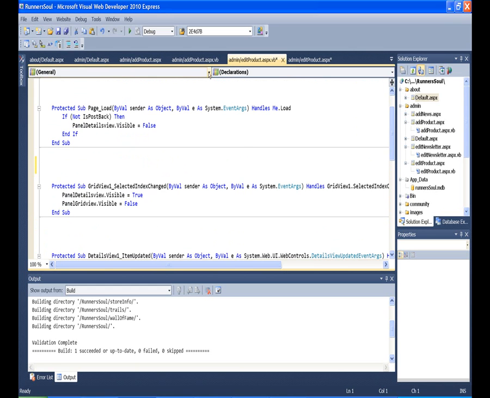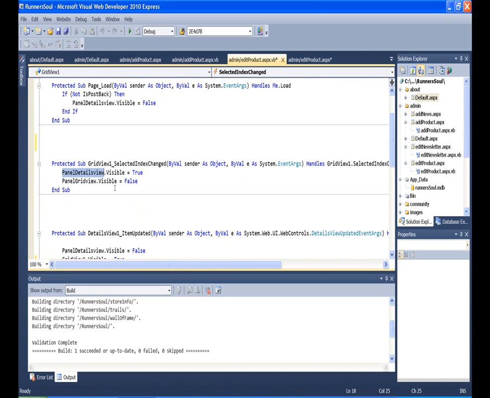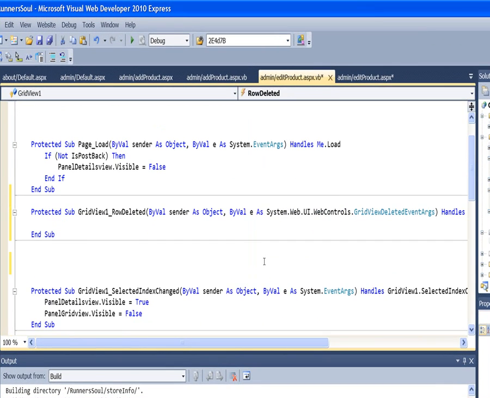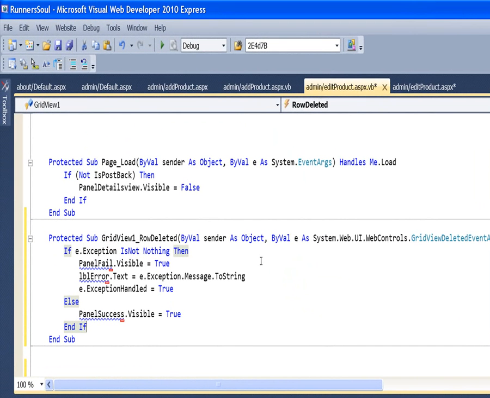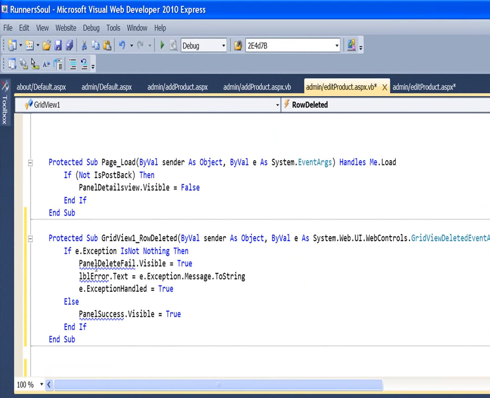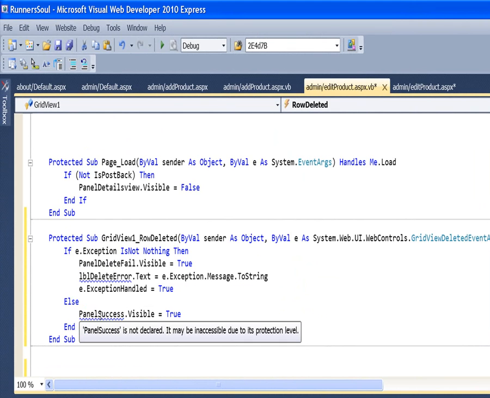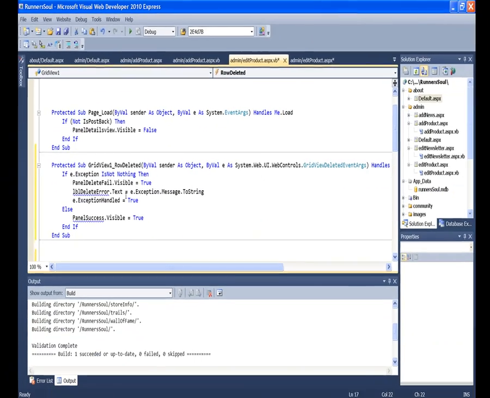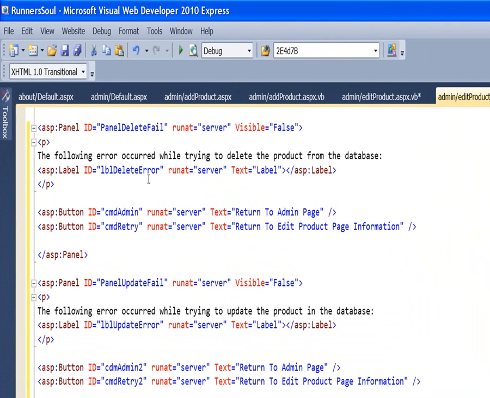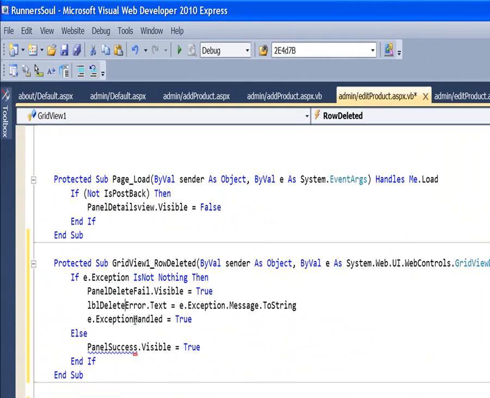So I want to go to grid view 1 and then row deleted, I believe. And we'll paste this in here. And we'll call this panel delete fail, LBL delete error. And we don't have a success panel. So what we're going to do here is, let me see, it's complaining about that label name. LBL delete error, that looks correct. Okay, there, it's gone away.